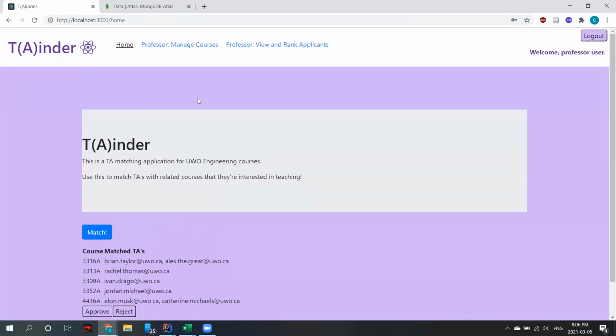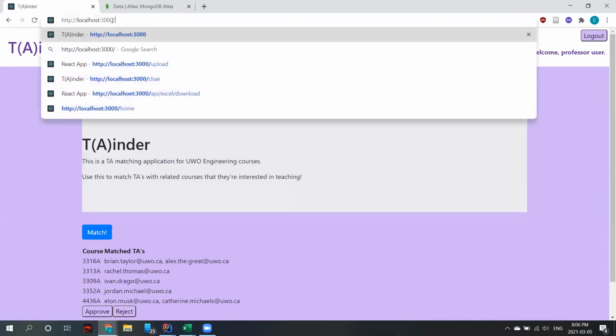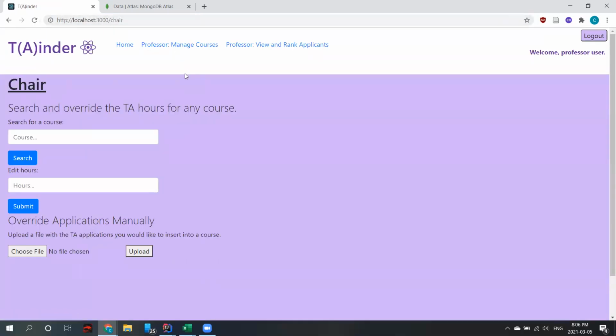And finally, we have the chair page, which isn't currently routed with the backend yet, but some of the front-end functionality is currently up and running. So if the chair logs in and they want to override TA courses for any course, so let's say they search for 3316, they click search and it will output the current TA hours allocated for that course, which is 10 hours. And then they can go in and edit those hours. So, yep, 5. Then they can say, oh, look, 3316 is now set to 5 hours. So even if you go and search for 3316 again, it is currently set to 5 hours.